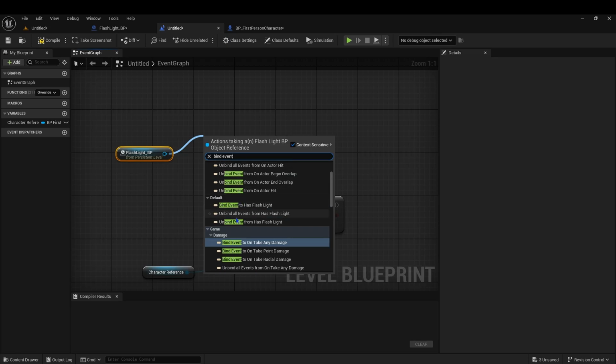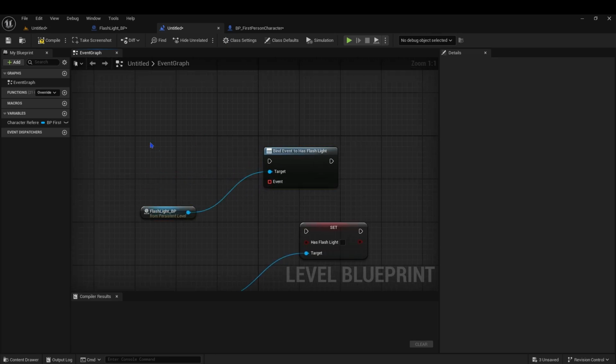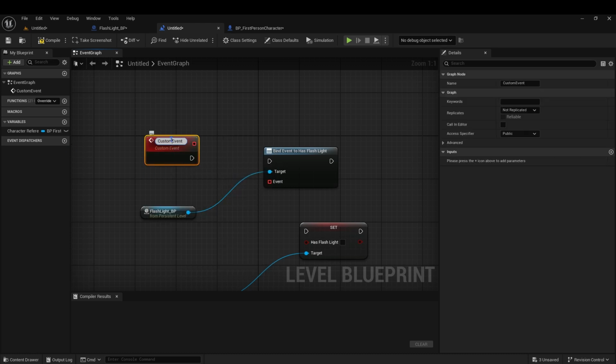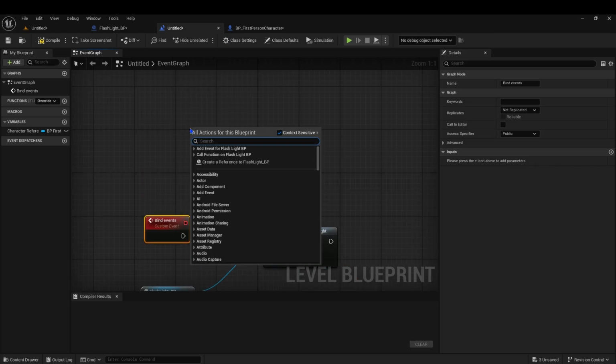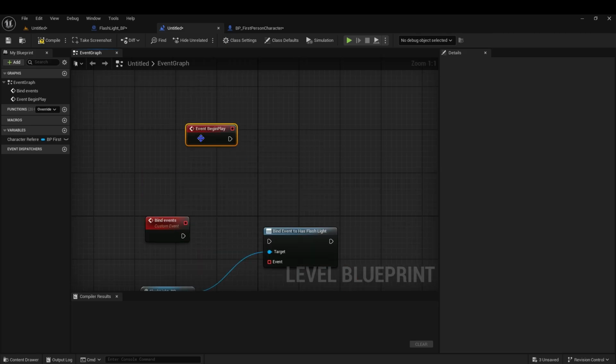Right, okay, so bind event to has flashlight, and then we want to create a custom event, and we're going to call this bind events, and then we're going to get event begin play, and then we're going to call bind events here.